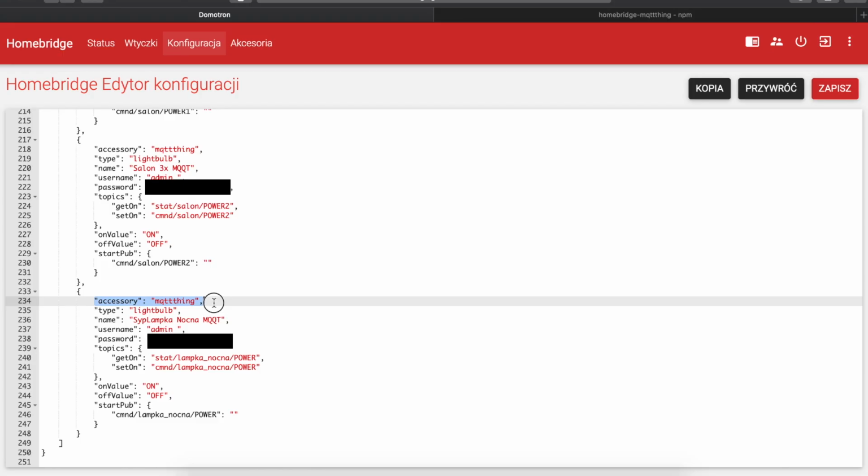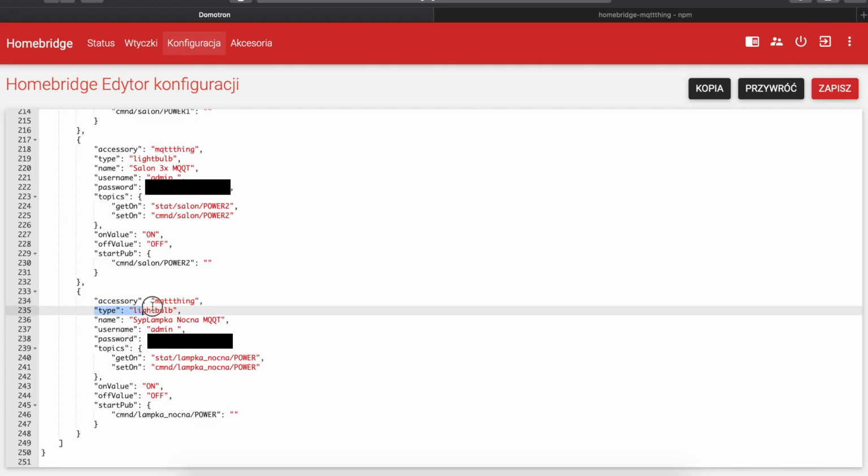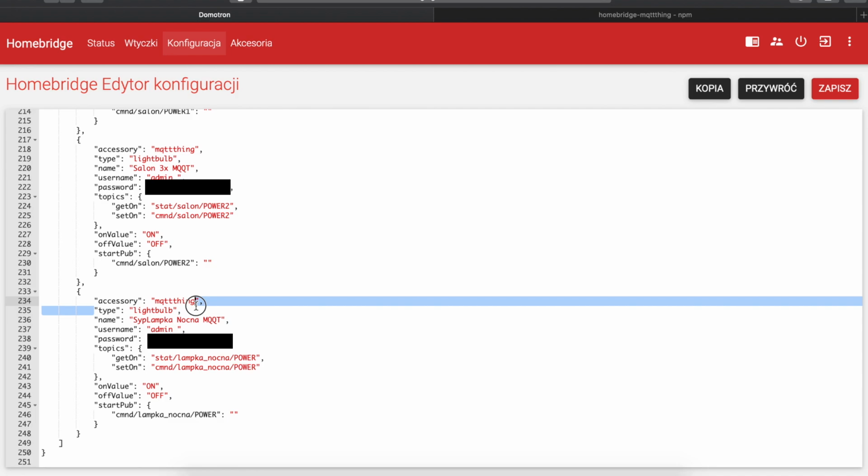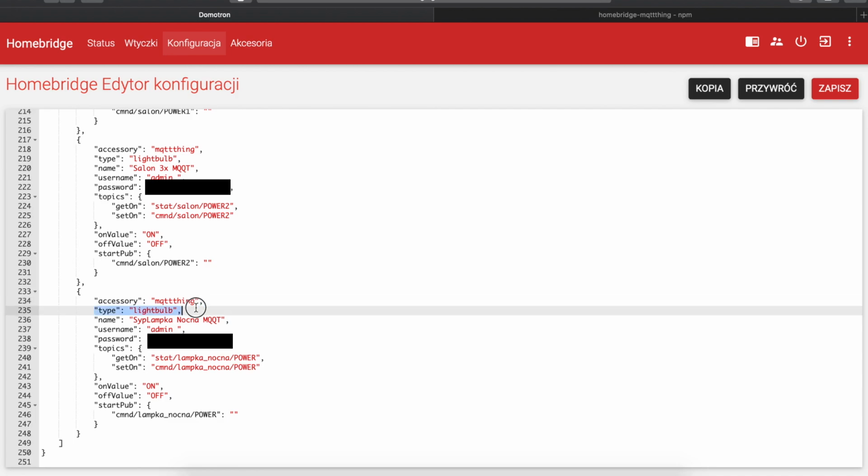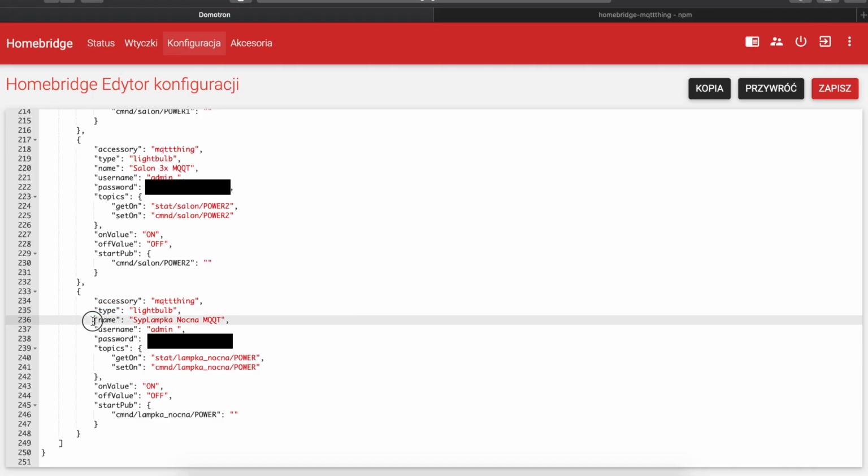Now the config setup. The config setup has few lines, and now we'll discuss line after line what's going on here. So accessory remains always the same. It's an identifier for the plugin type. For lamp, I'm using a simple light bulb type. Other device types can be found on the plugin's GitHub page. Name is how your device will be named in Apple Home. You can rename that later in the Apple Home app.